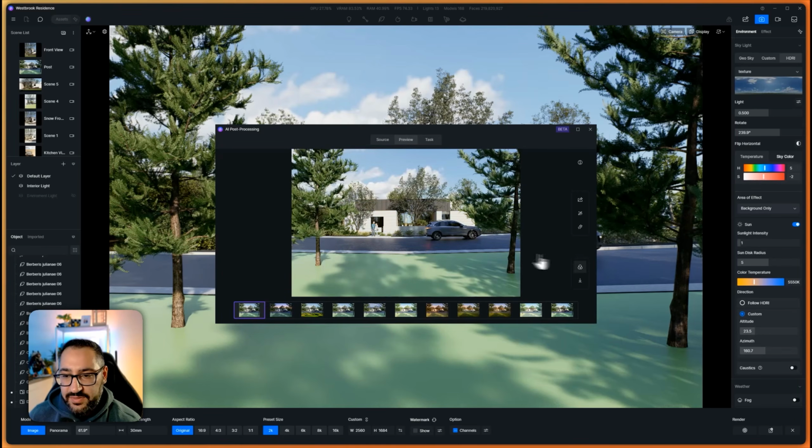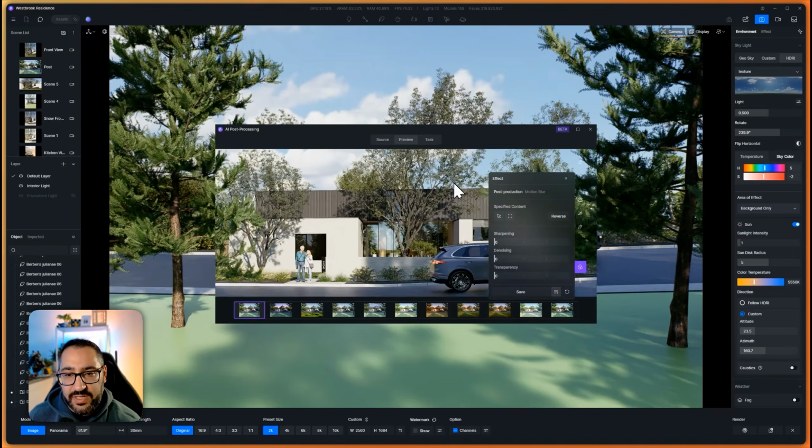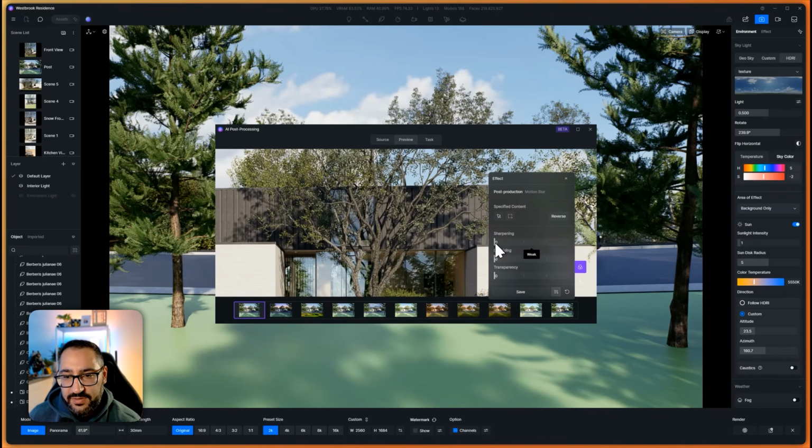Super cool. So now let's move on to effects. So effects, and this didn't change from before, but you could do sharpening and denoising in here. So watch this. Let me just crank sharpening up and give it a second. It's kind of like a little Photoshop in here. So that's useful, but I want to highlight the new features.